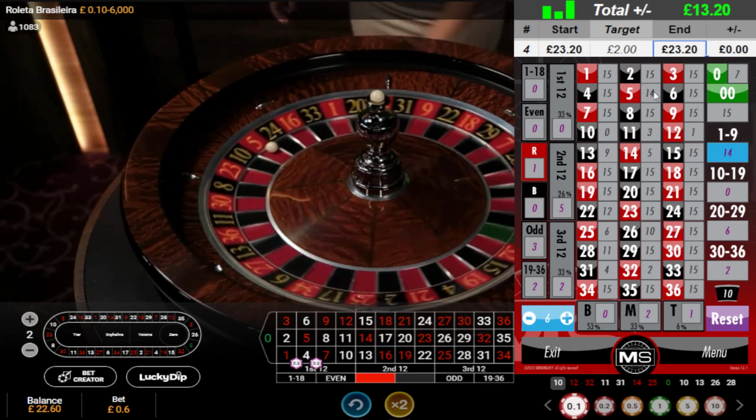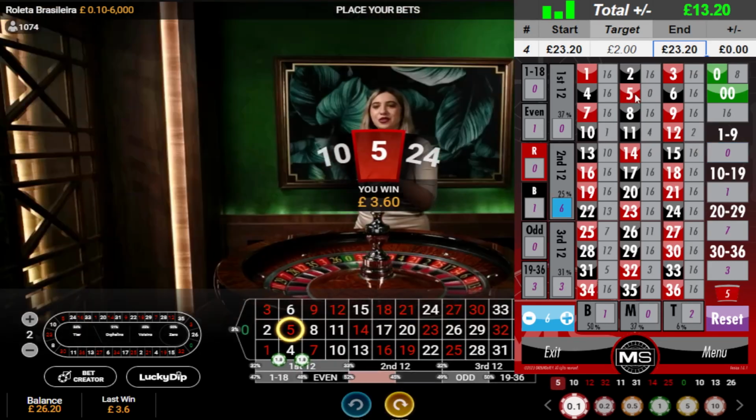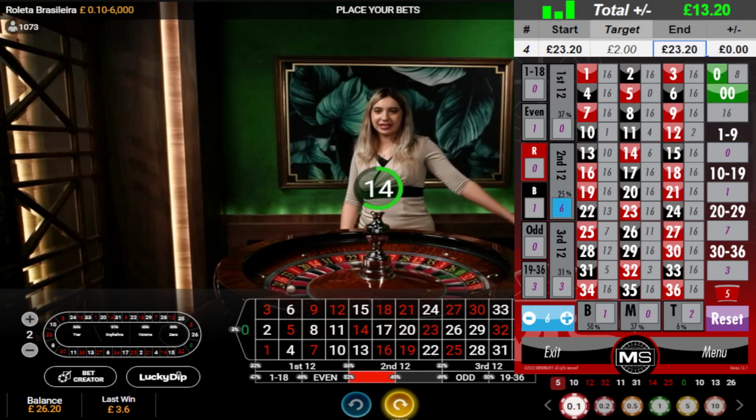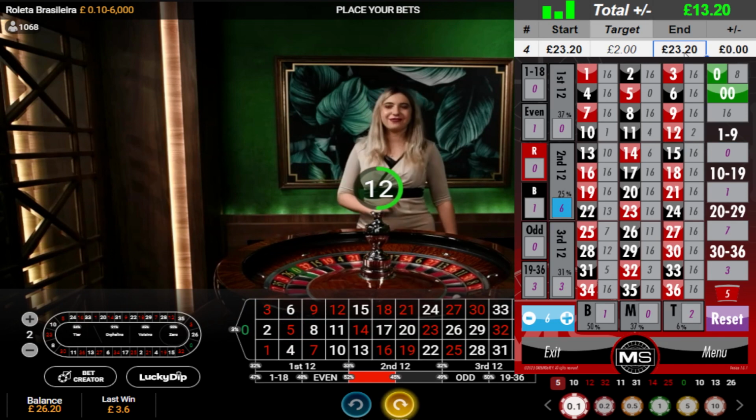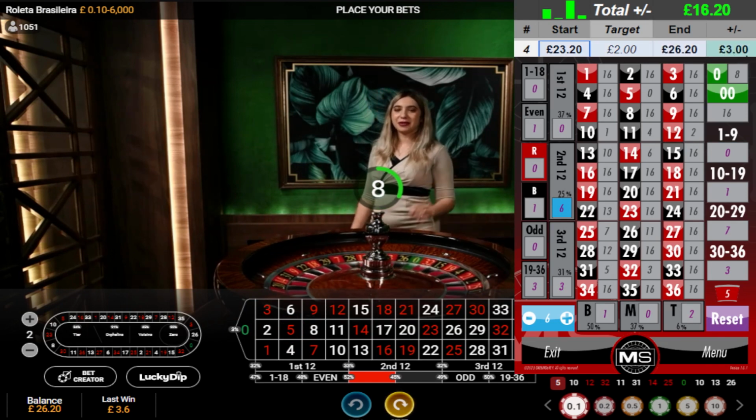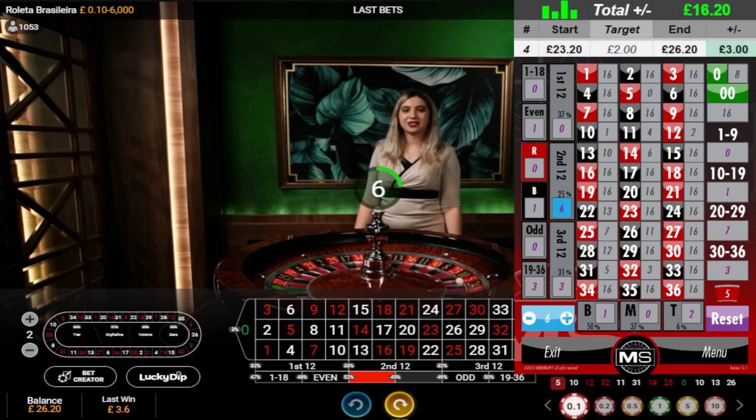5, there you go. That's a jackpot number, 4, 5, 6. Fantastic. Just made a few units there. So that's 26, 20. Let me update my balance. Just made, on that bet, £3. Let's set another one up.